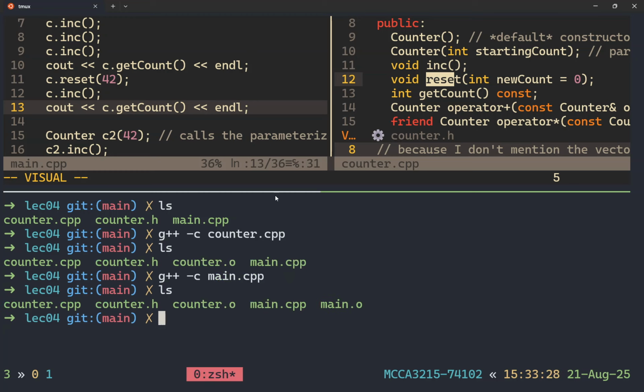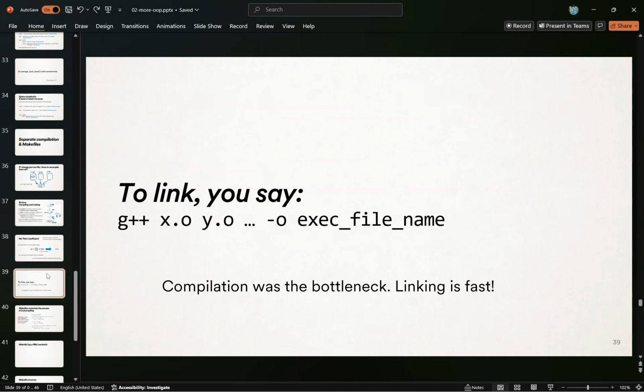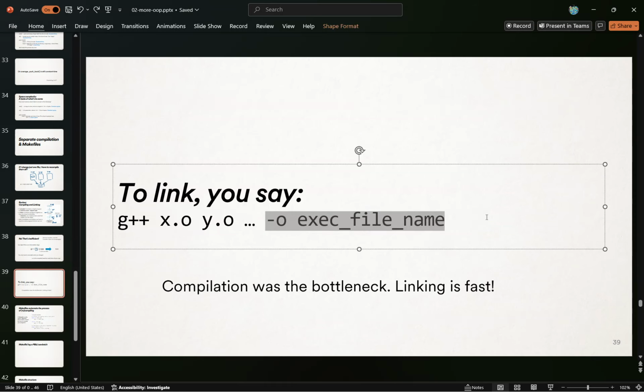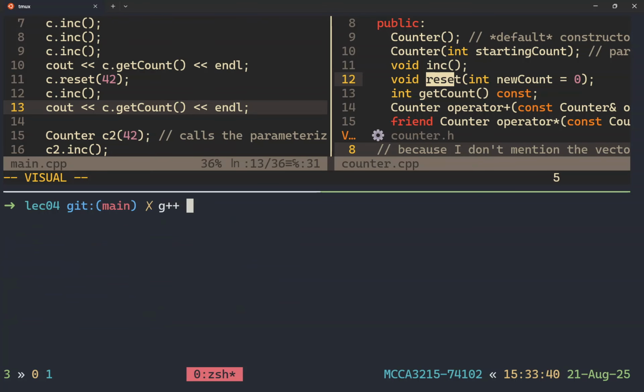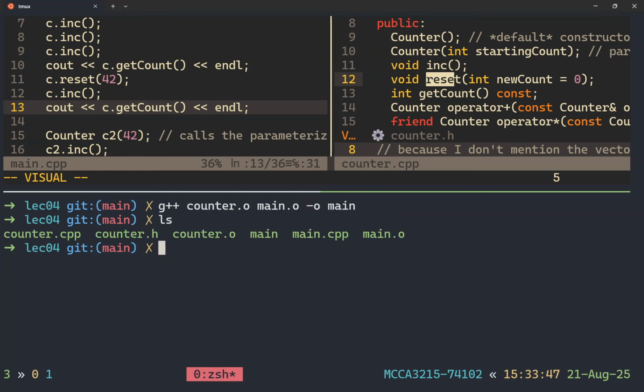There it is, main.o. Yes, and I will now link them. The process to get a final executable is that you have to link them. So you give the .o files to g++, you give a -o, whatever you want. So you say g++, give all the .o files, counter.o and main.o, and I'll call the thing main again. And so I've got them all working together. I just linked these two into that one.